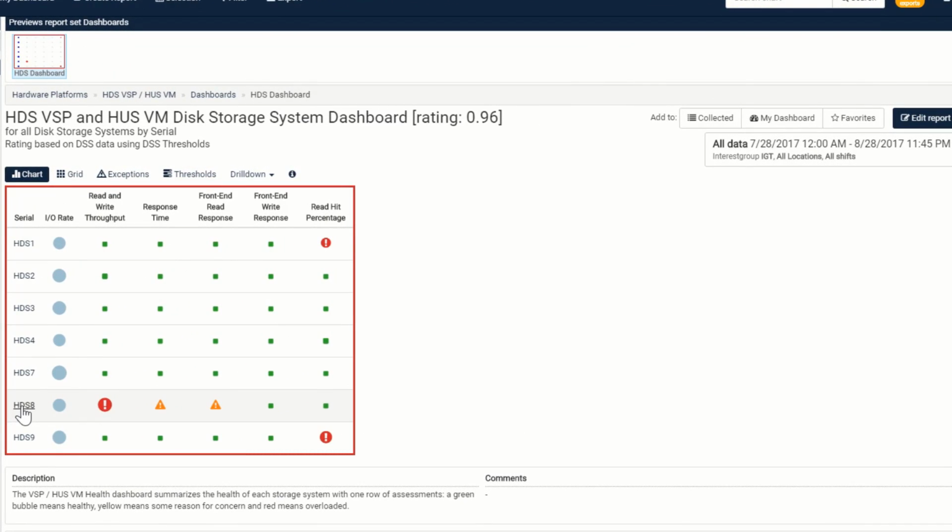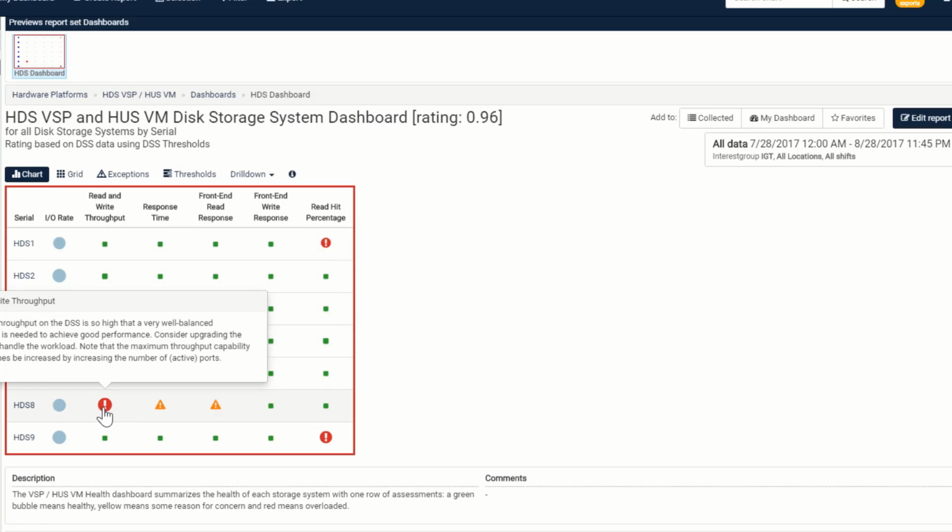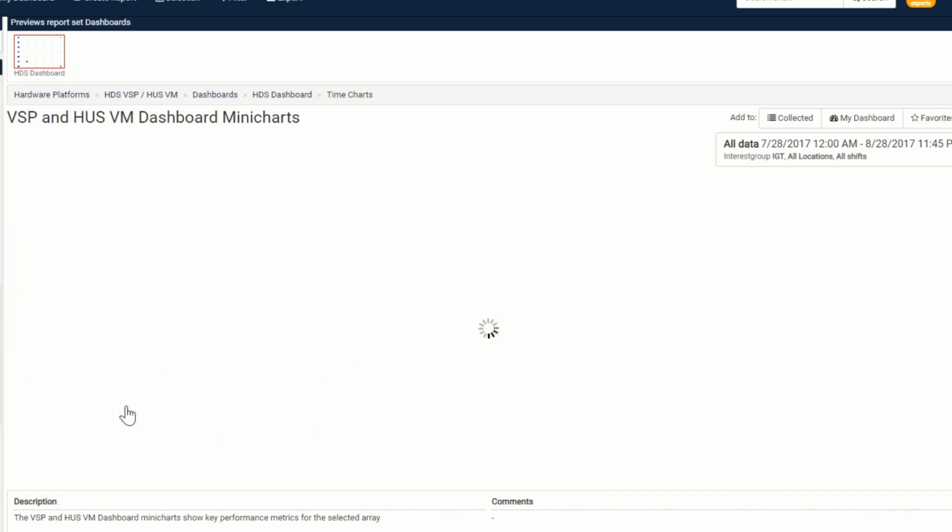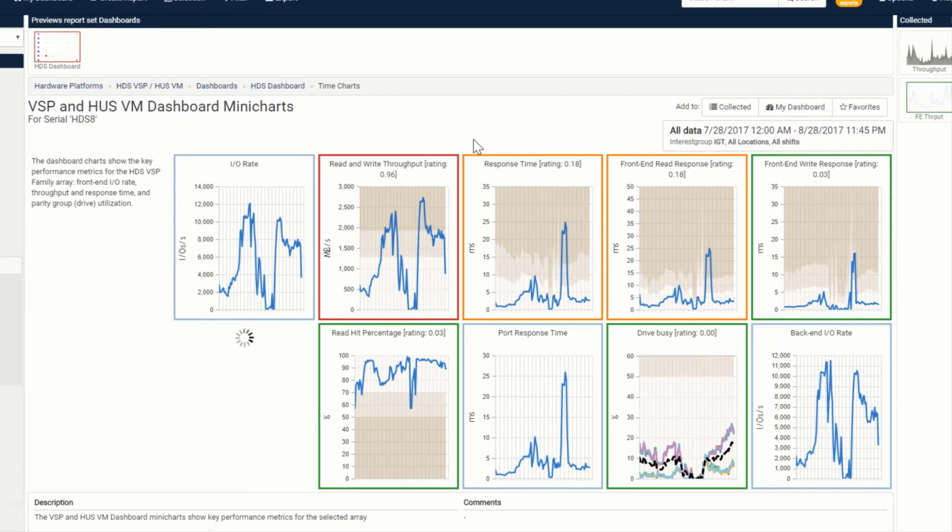What I see here is a dashboard at the storage system level, and it contains the key performance indicators: I/O rate, read and write throughput, response time, front-end read response time, front-end write response time, and read hits. These are all important for Hitachi systems. Now I'm going to drill down and look at the metrics over time so that I can understand where the performance issue is.